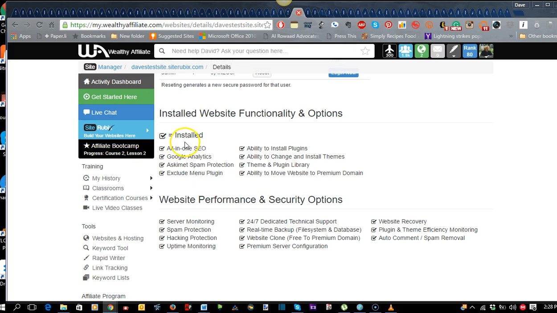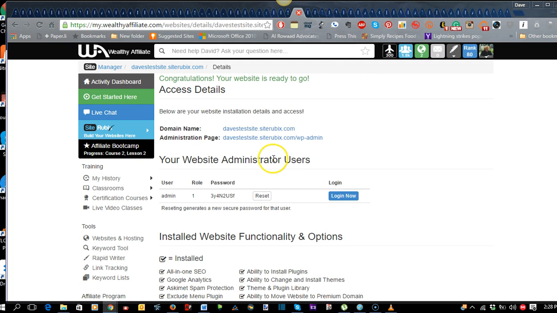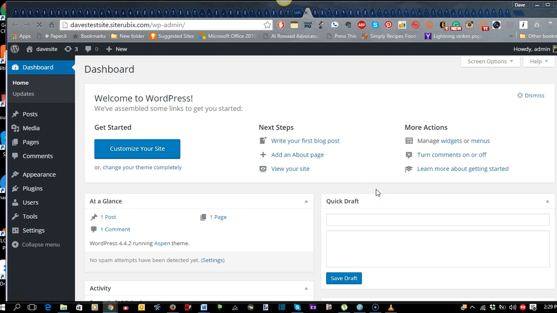And there's all kinds of built-in features, like All in One SEO analytics, spam protection. You can have access to plugins that you can install, and you'll see when we get inside. So basically, you've got a full-on site. Now let's go on over and look very quickly at it, and you can see what I'm talking about.